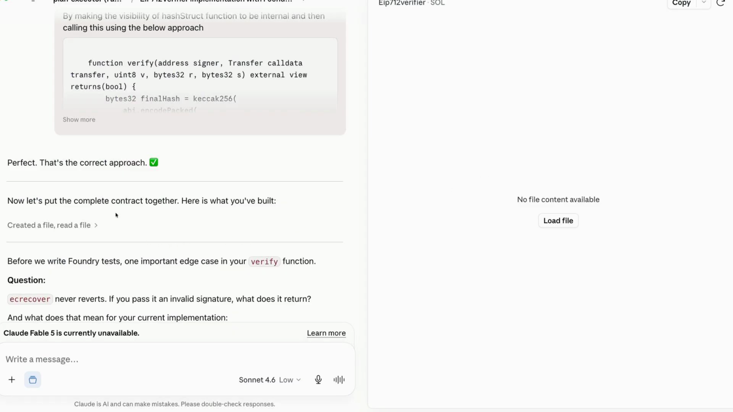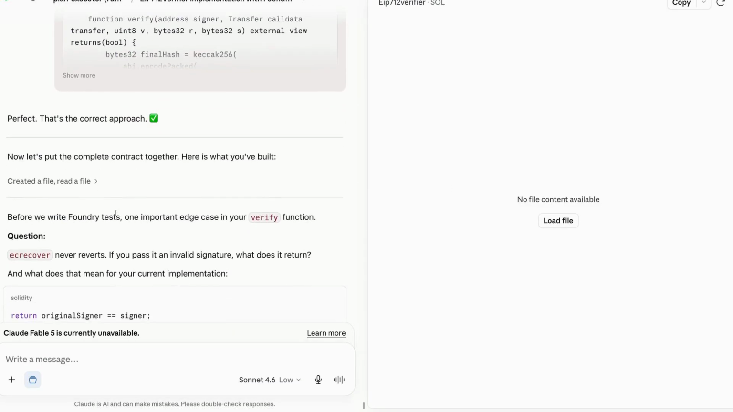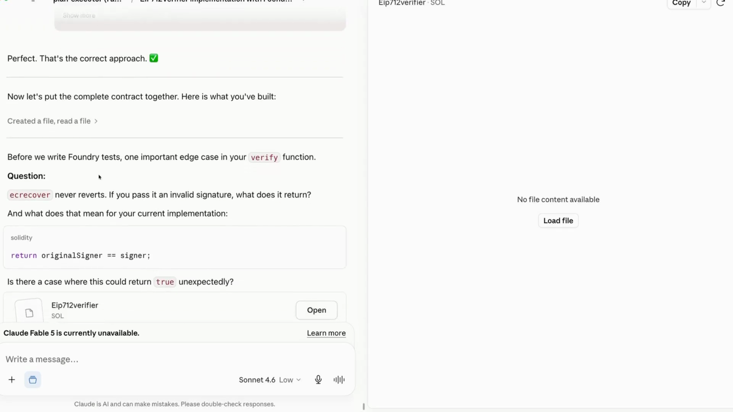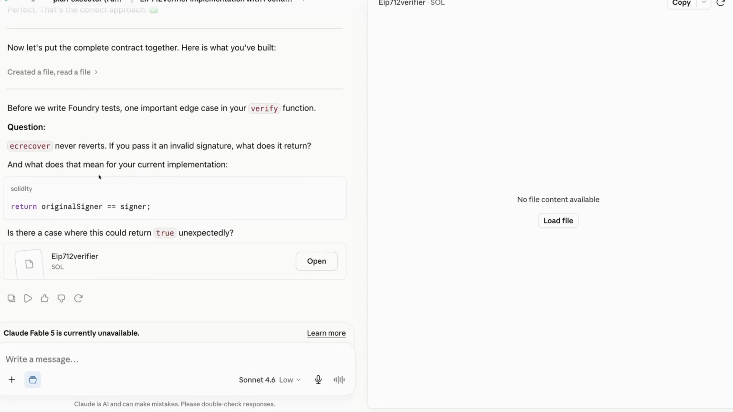Now let's put the complete contract together. Here is what you have built. Created a file. Okay, before we write Foundry tests. Oh, we will be writing Foundry tests as well, right? So I will have to move the contract to a local directory.